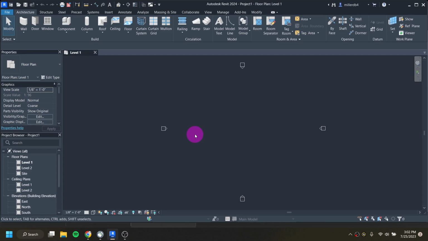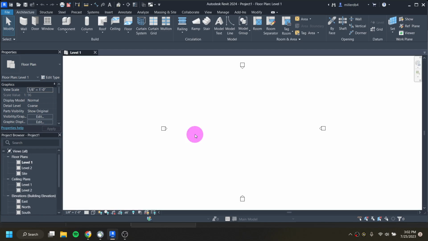In 2024, because my computer is set to dark mode, Revit launched in dark mode as well, but I can easily switch it to a white background using the keyboard shortcut CA. Every keyboard shortcut in Revit is two letters, instead of what we're used to in AutoCAD with just one singular letter.